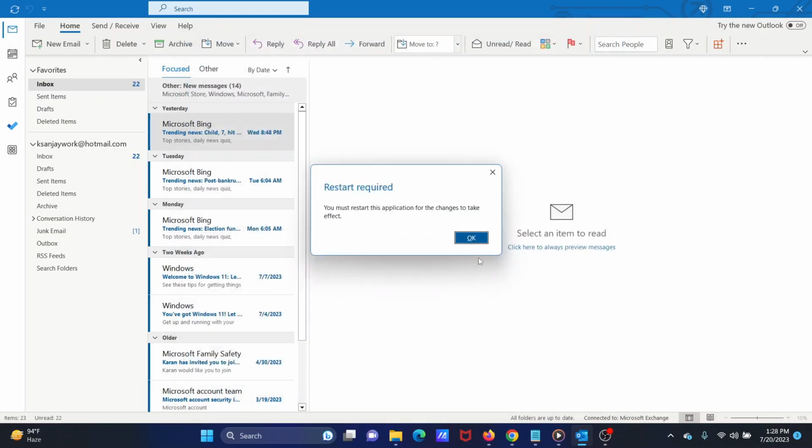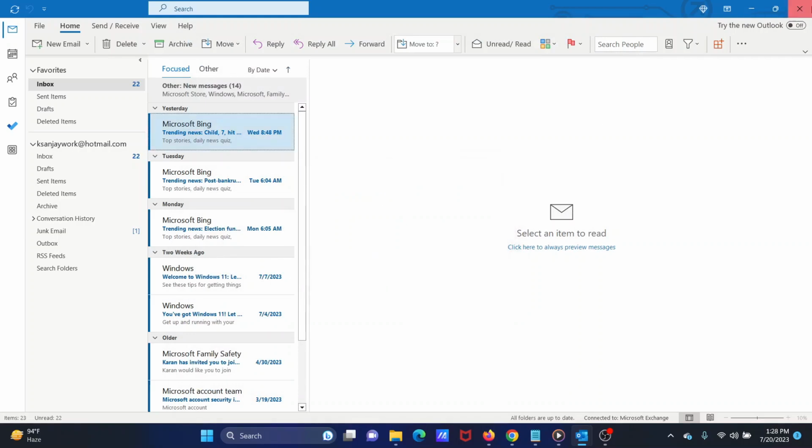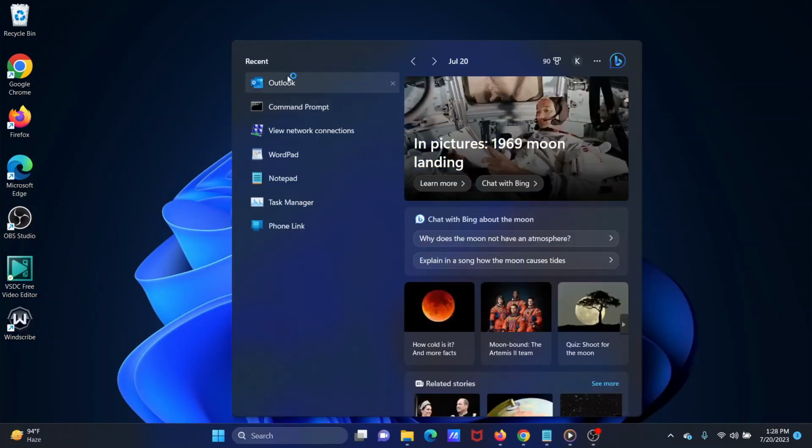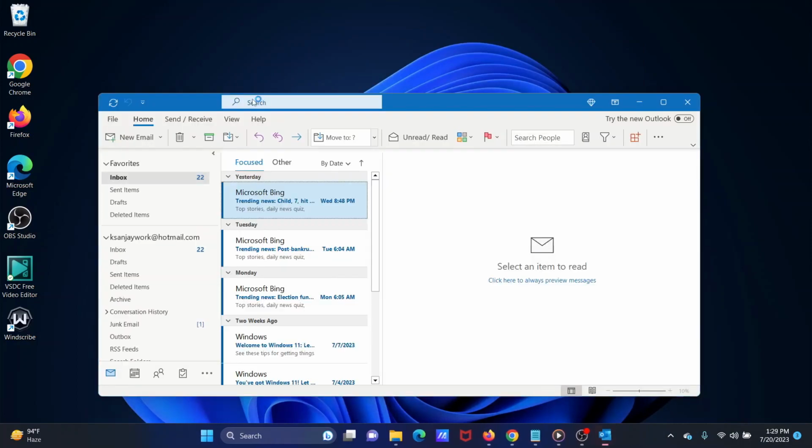Close Microsoft Outlook by clicking on the cross symbol on the top. Now, search for Microsoft Outlook and open the application. Wait for the application to load. It might need a few seconds. You will notice that the Outlook navigation pane has shifted to the bottom from the side.